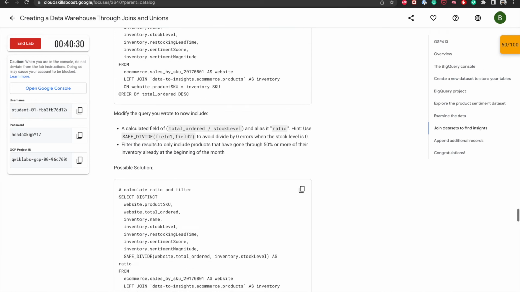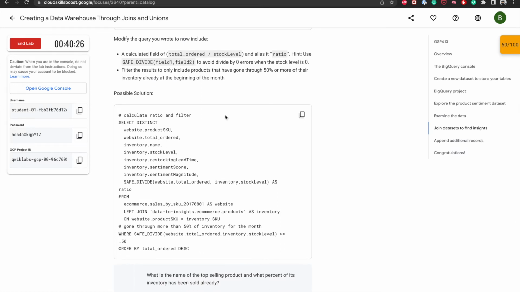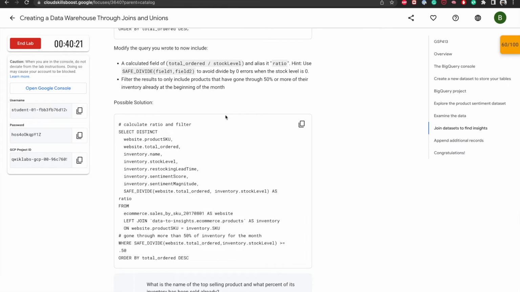So modify the query you wrote to now include the following. A calculated field of total_ordered divided by stock level and alias it ratio. Hint, use SAFE_DIVIDE(field1, field2) to avoid divide by 0. Okay, it will just check the values to 0 when the stock level is 0.